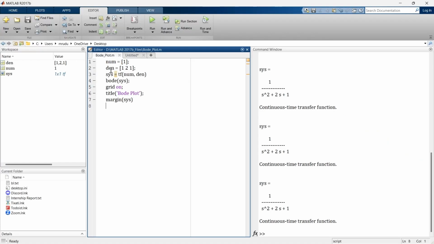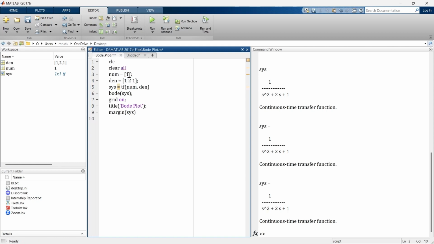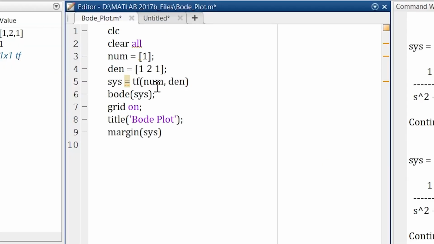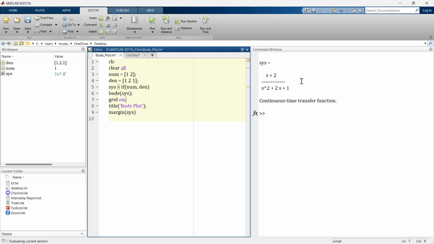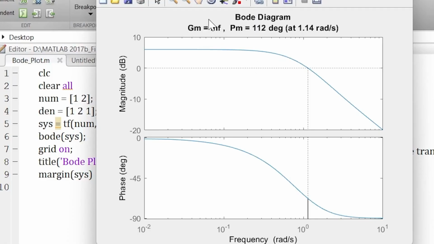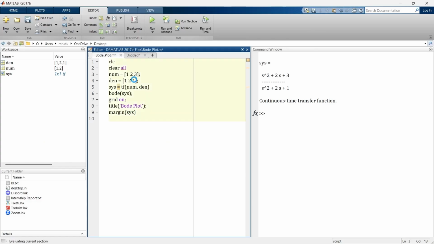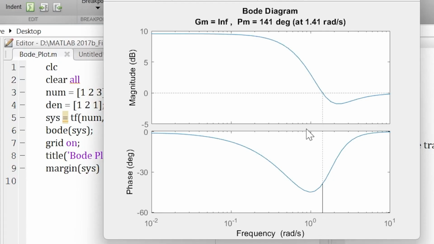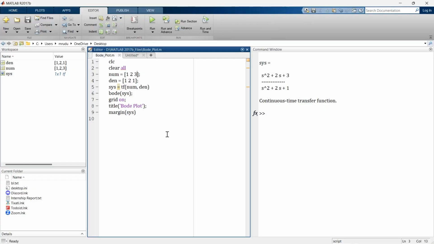Other than this equation, let's implement another one and see what happens. So in the numerator we'll add a new term, so this will become our new transfer function and this is the graph, and you can see the change in gain margin and phase margin. And that's how it looks. Gain margin is still infinite and phase margin is 141 degrees. So that's how you can create a bodeplot in Matlab.